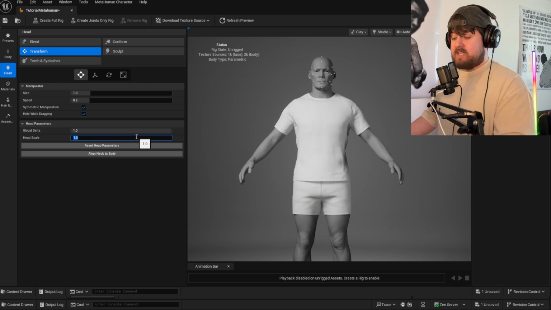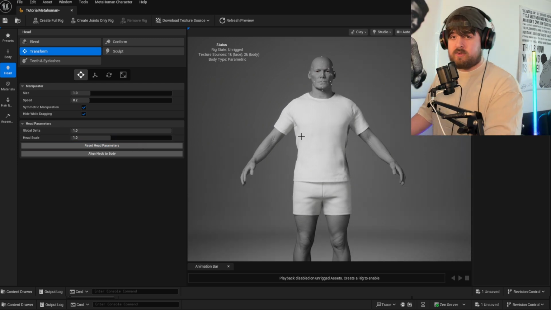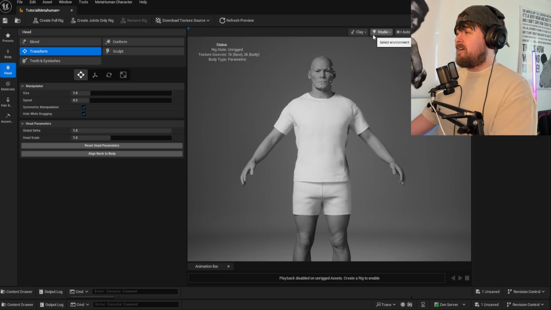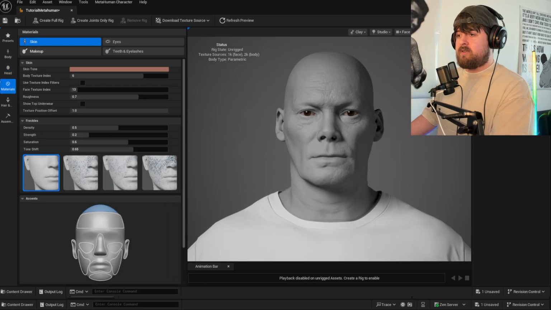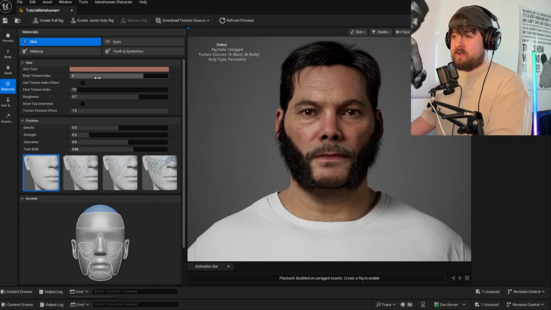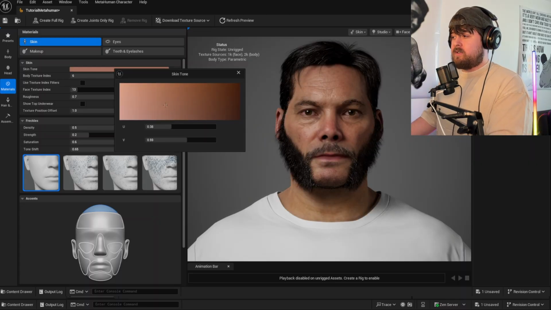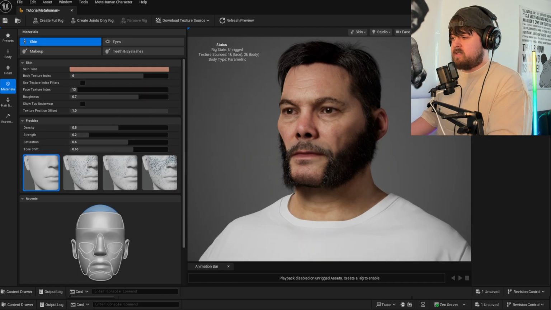Just be careful with this because it can be very easy to start to make a really terrifying character such as the one we have here. All right, so after that, we can come to materials. What we can do here is some really cool stuff with skin tone. So we can make him really pasty, or we can go somewhere in between. Let's just go back to what it was before because I think it looks fine.